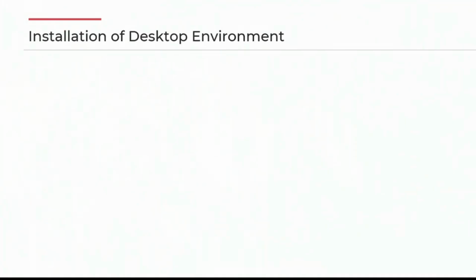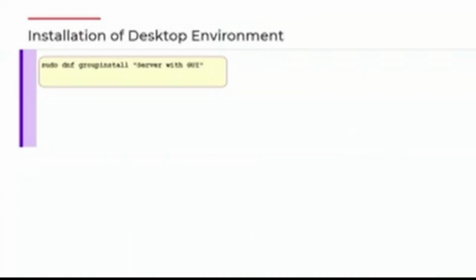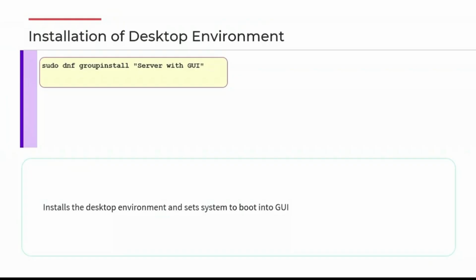Here's how you'd install a desktop environment if needed. sudo dnf group install "Server with GUI". Once it's installed, you can enable the graphical target using the following command so your system boots into a GUI. sudo systemctl set-default graphical.target.